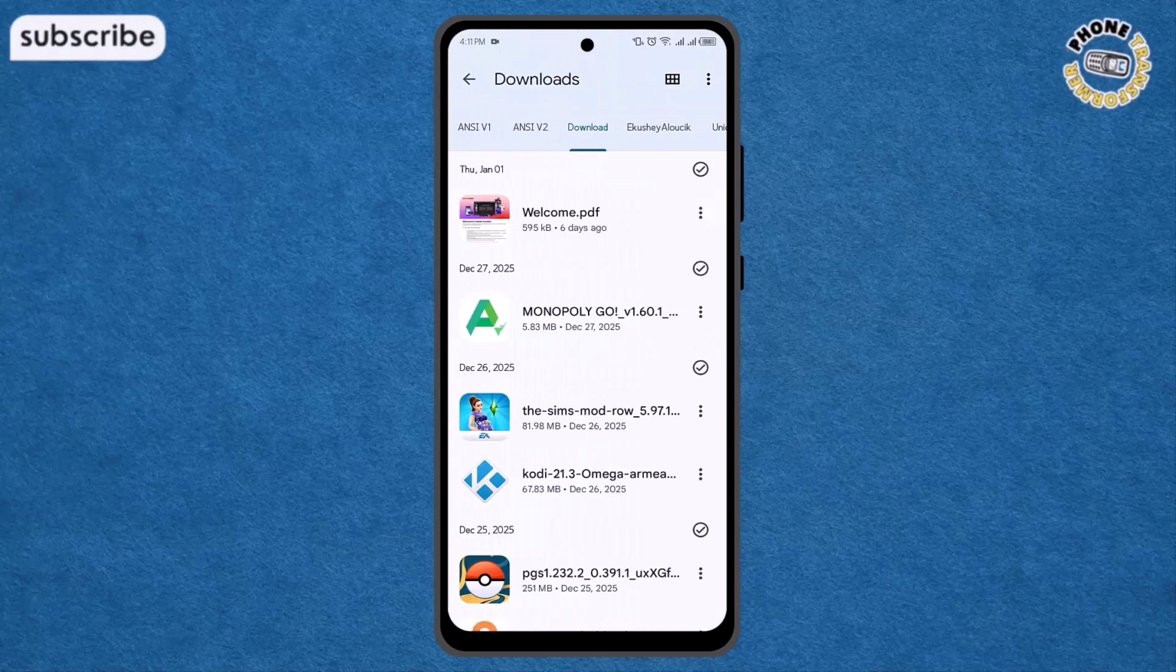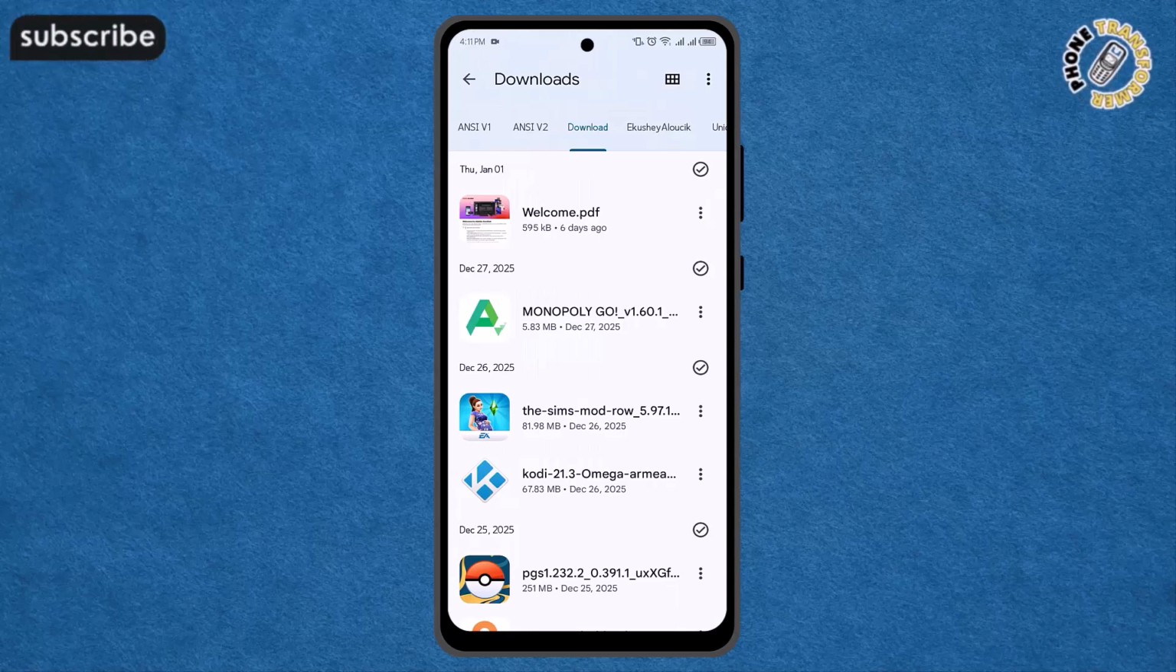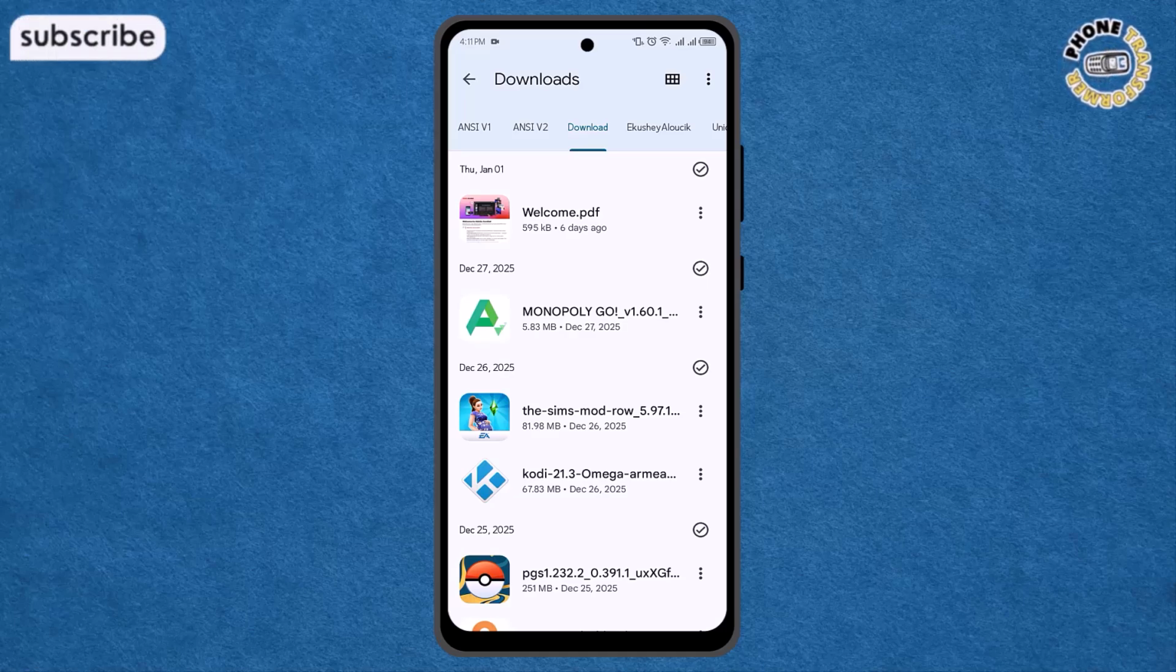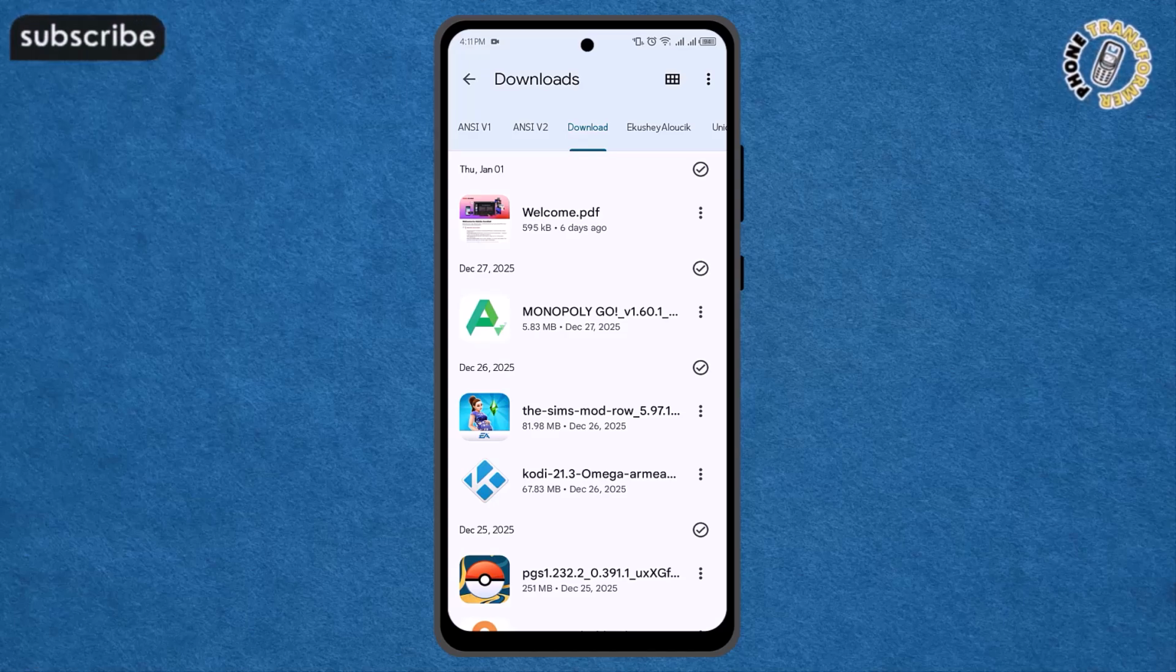Step 2. Then go to Downloads by tapping the corresponding folder located within the Browse tab of the application. This specific directory is where every file you have saved from the internet, email attachments, or social media is automatically stored.